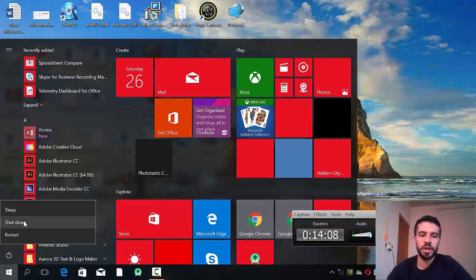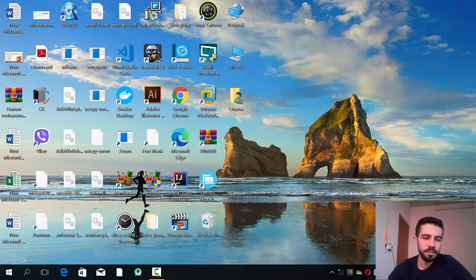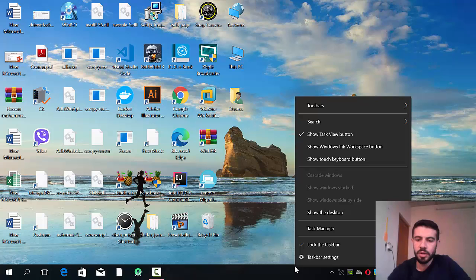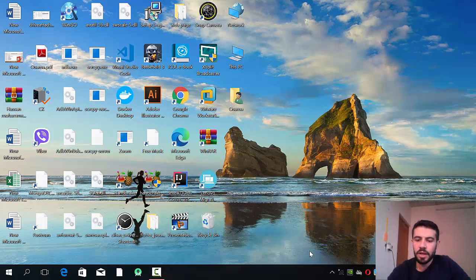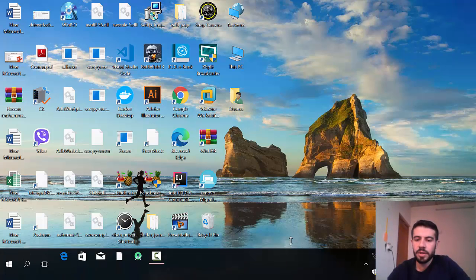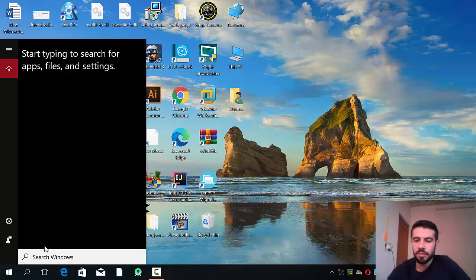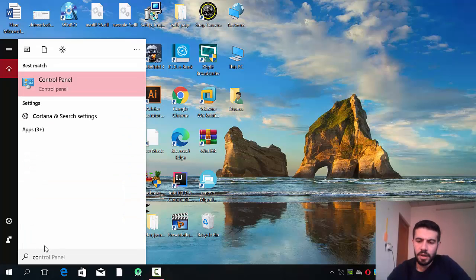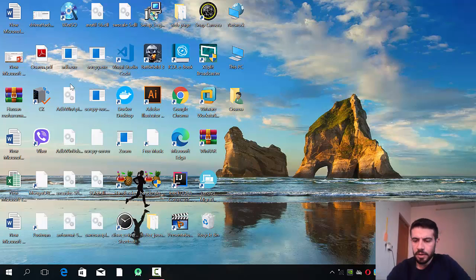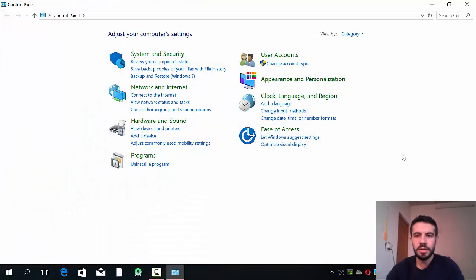Restart is also like a shutdown, but it just shuts down and then starts Windows again. Also on the taskbar, you can restart the taskbar just from here, but you need to unlock the taskbar and then from here you can restart the taskbar. I think even if you look, you can do that. No. So the taskbar.